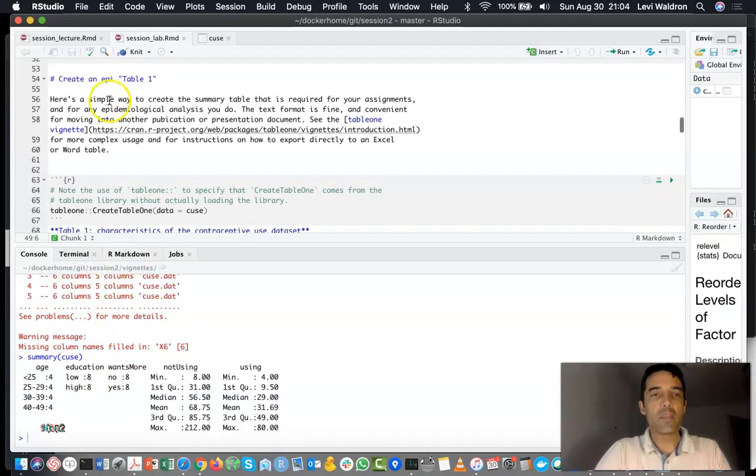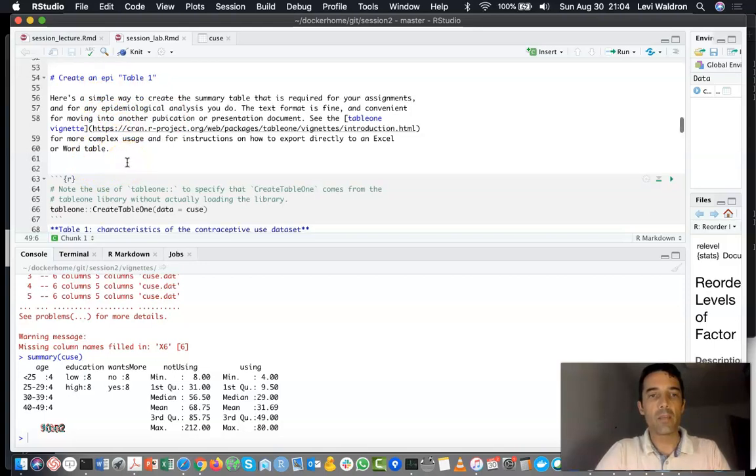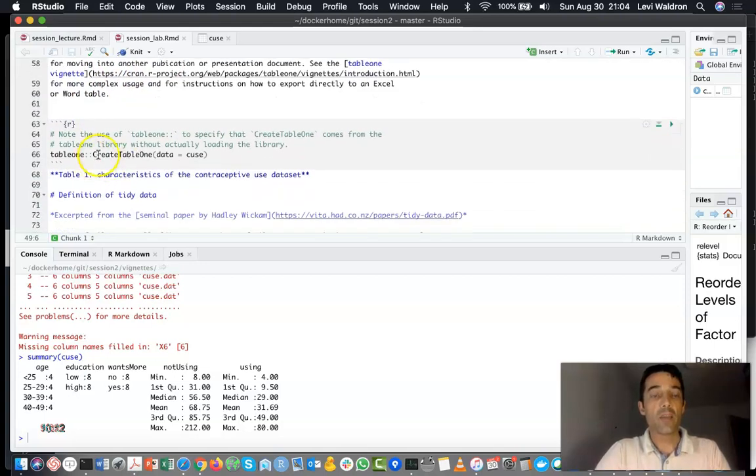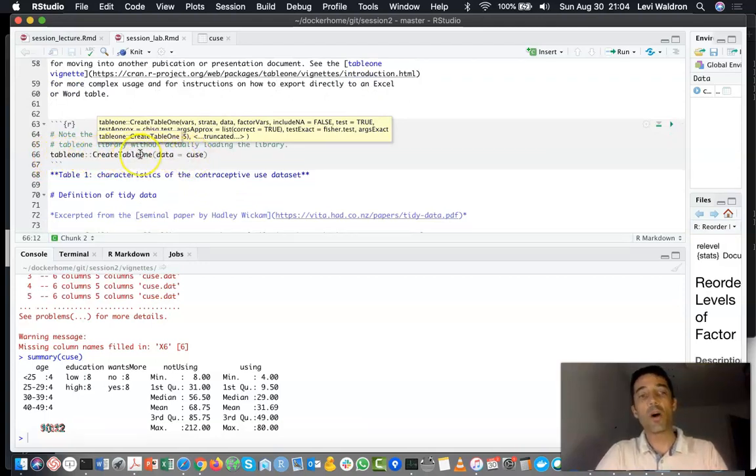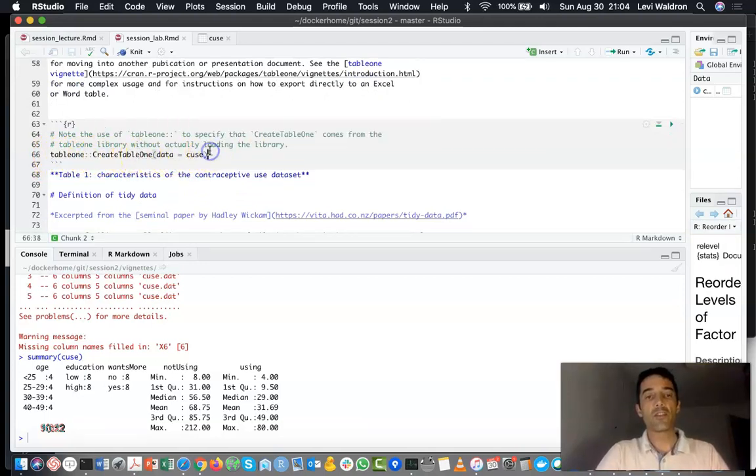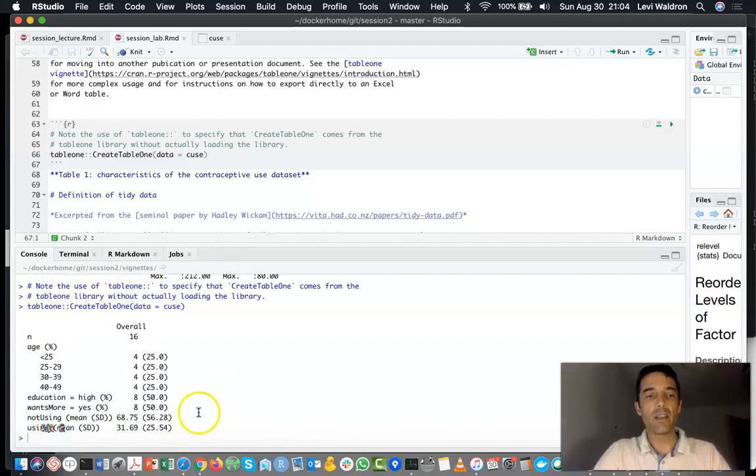Okay, first thing, the epi table 1. You make this for every assignment, every paper that you write in epidemiology. This is a nice package. The table 1 package has a function called create table 1. It has lots of customizations to help you make nice epi table 1s. I'm just using it here with the default data to produce a table that looks like this. And this is your standard table that summarizes the characteristics of your cohort.